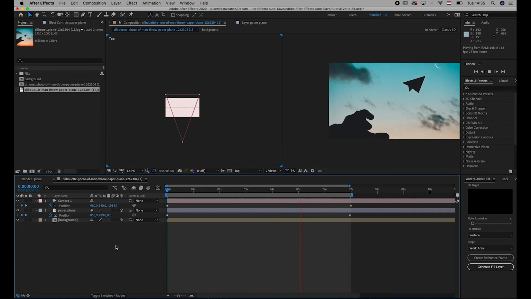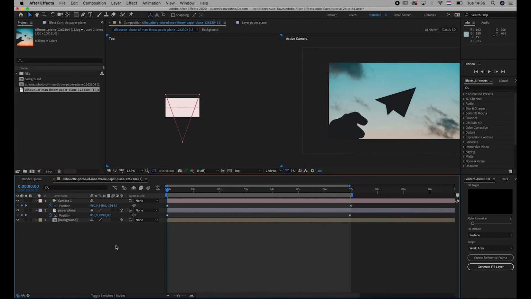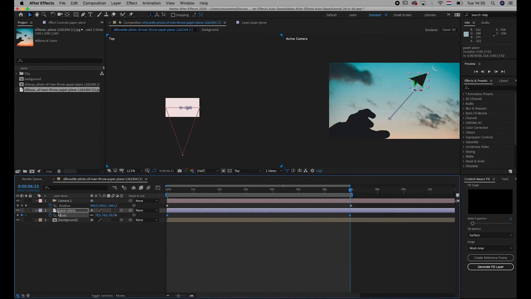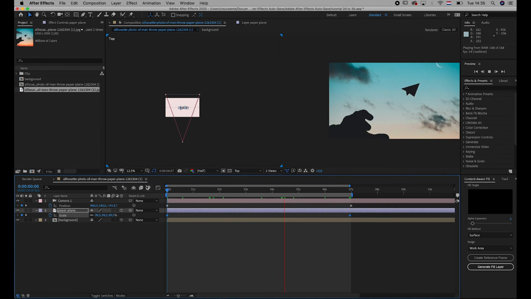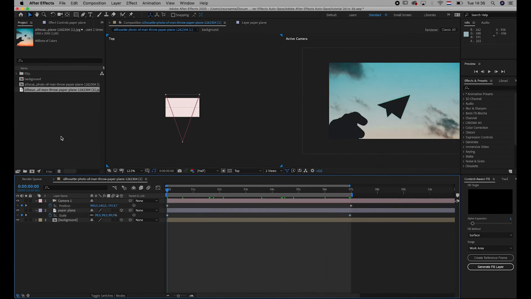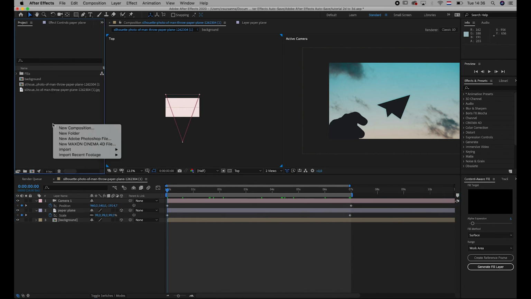So this is a really flowy movement, but I think at the end I should actually scale it down a lot more. So I'm just gonna jump to the very last keyframe and scale it down to something like this. Okay, so we've got our movement.